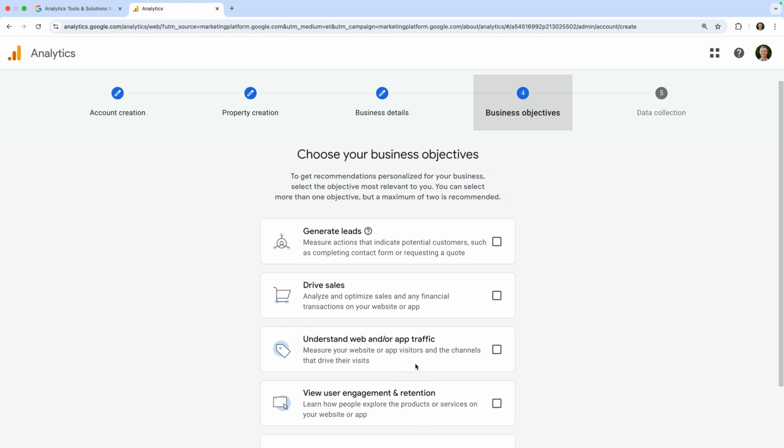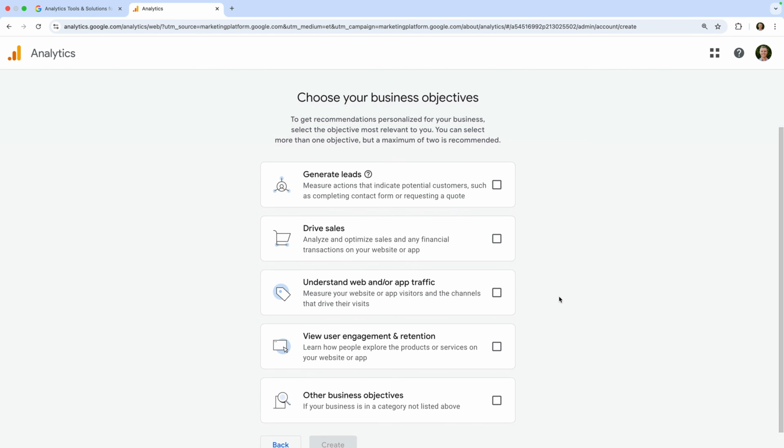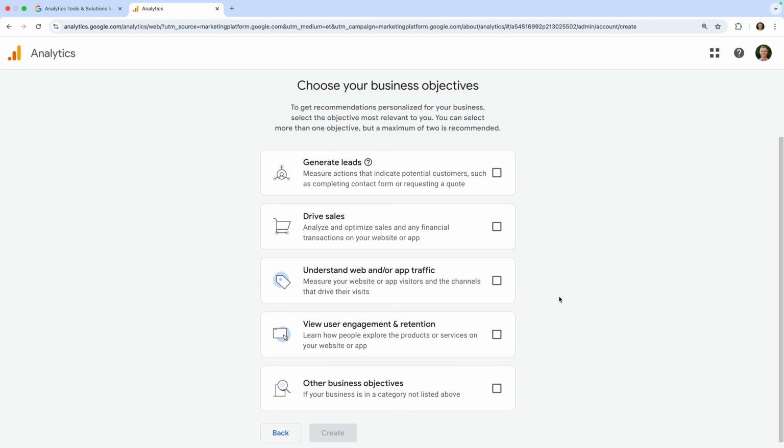We're now asked to choose our business objectives. The selections we make here control which pre-configured reports will be added to our property. You can choose one or more of the first 4 options, but let's select Other Business Objectives. I recommend selecting this option because this gives you a full set of reports and includes almost everything that's available in the other options. Now let's click Create.